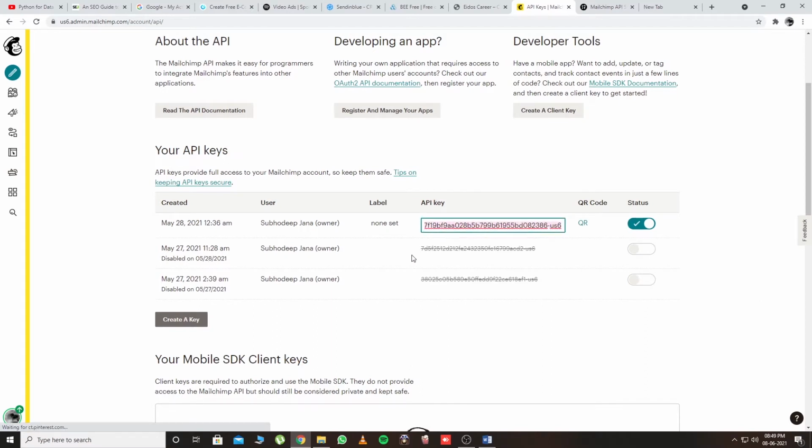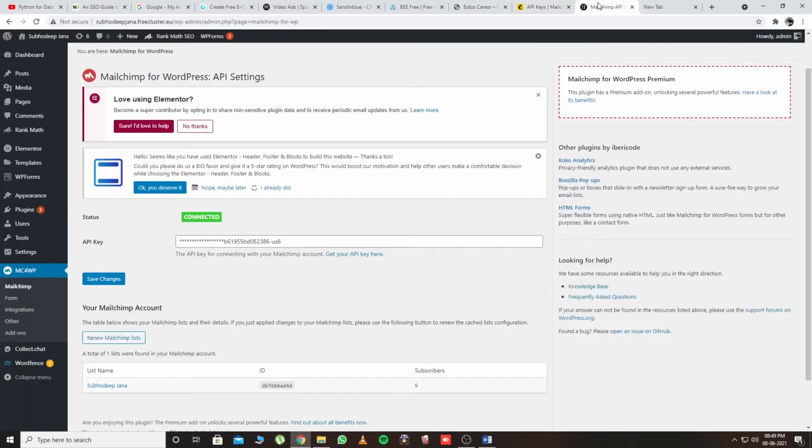These are basically keys that I've deleted. You're probably not going to get these. You'll only be getting one. So that is perfectly fine. That is exactly what we're looking for. You just have to copy this, Control C, and over here, you just have to paste it, Control V. That's it. And you have to click on save changes. I'm not doing this because I already have these changes saved in my account.